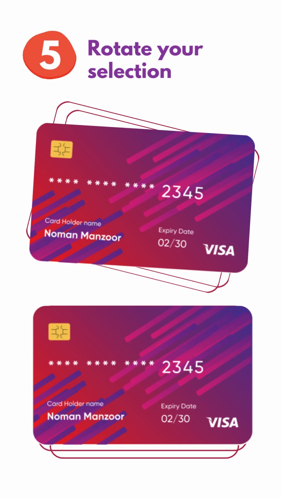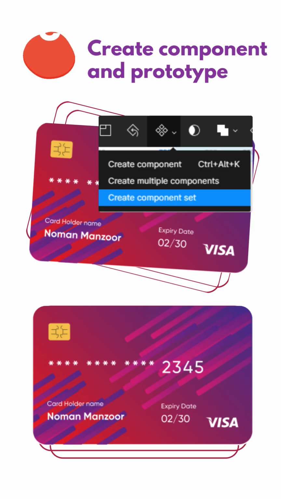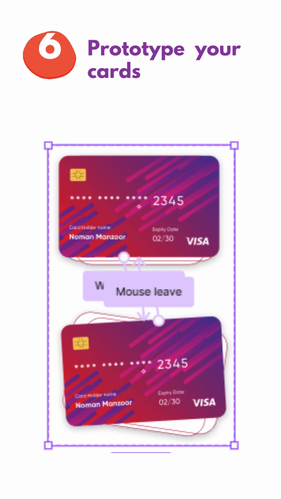Now that we've done that, the next thing we're going to be doing is to select both frames, the one I've rotated and the first one. Select both of them. And the next thing I'm going to do is to create component sets. When I've done that, I'm going to be switching to prototype. For the prototype, I'm going to select the first card and connect it to the second card by hovering.